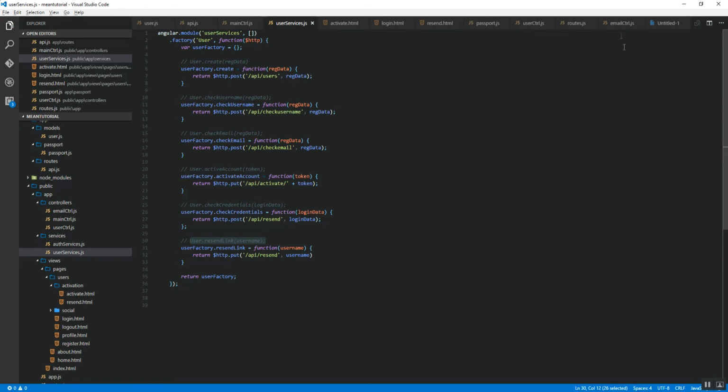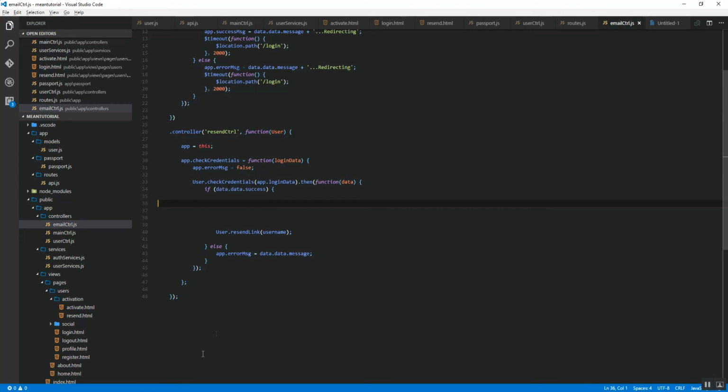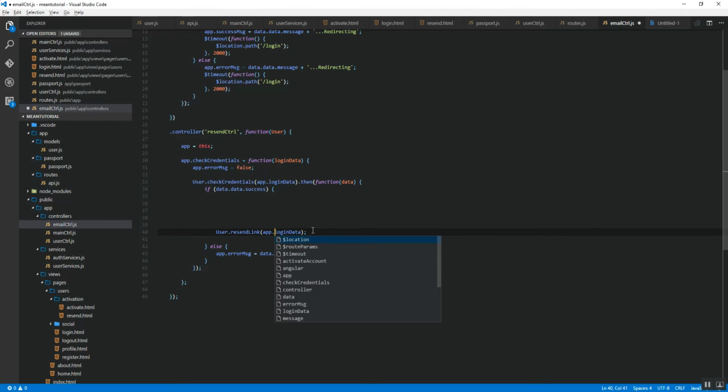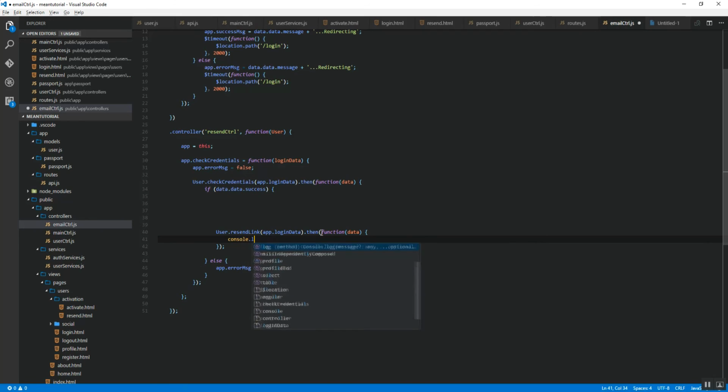All right, so now we can go into our email controller and add that to our success option here, right? Just bring this down and paste this here for a sec. Okay, so I'll change this to login data. Oops, forgot the app. And then I will do the same exact thing that we did above. And for now, I'll log data to make sure it worked.